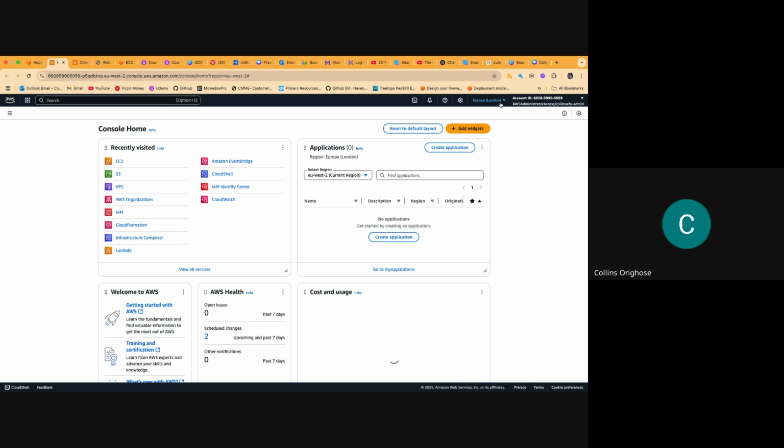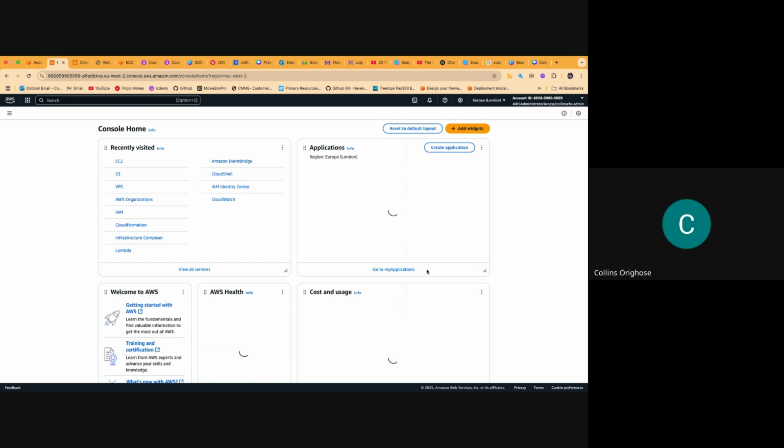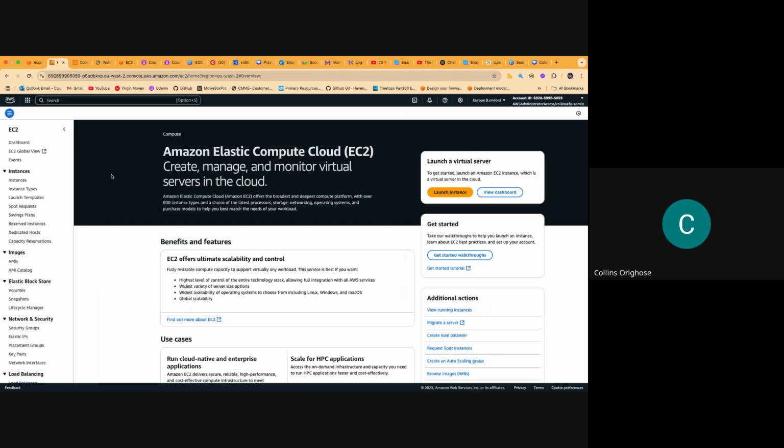Once you go into AWS account, the first thing you do is make sure you're in the right region so that you don't go and create stuff or delete stuff in the wrong region. So I want to work in London region. So I click on London region, and then I want to create an EC2 instance.